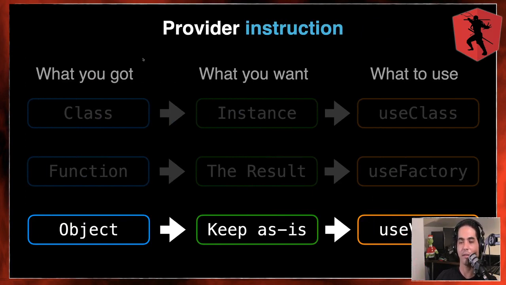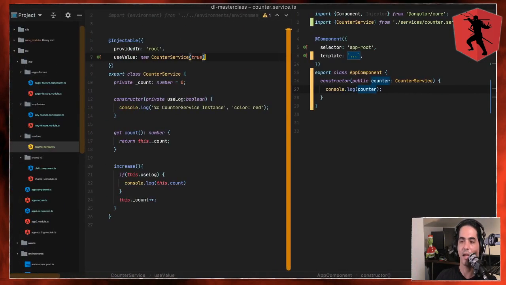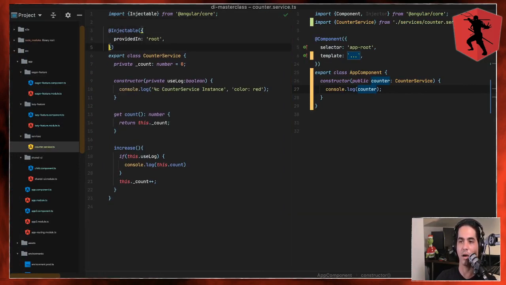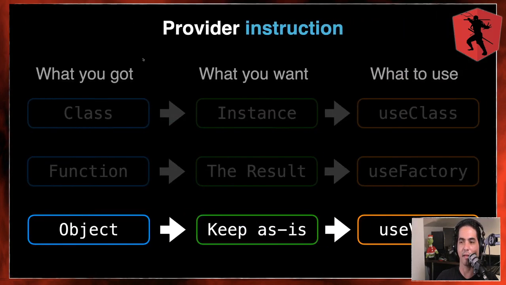I've got a class. I want Angular to instantiate it. I'm using the use class or just the shorthand, just mention the name of my service if I'm doing it on the actual app module, the Angular module, or if I'm using the injectable, the preferred way. I'm just gonna say, well, provided in the root level, and that's it. Angular is gonna use the key and this class to instantiate.